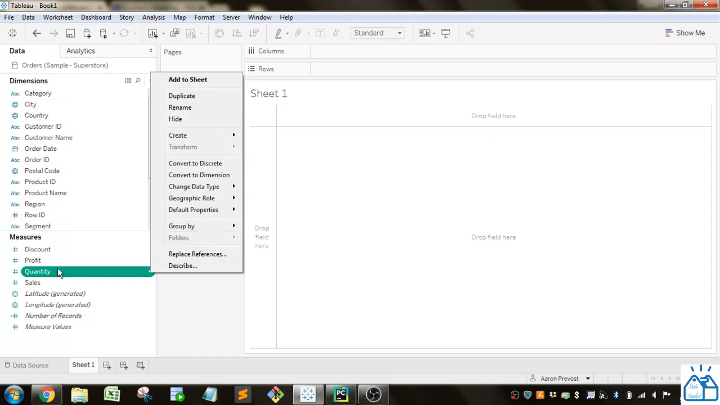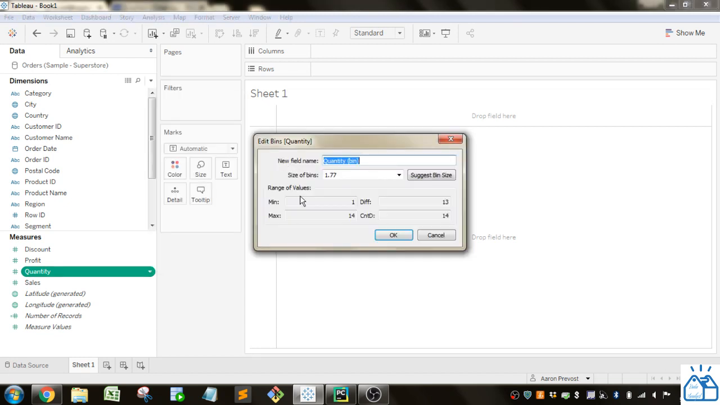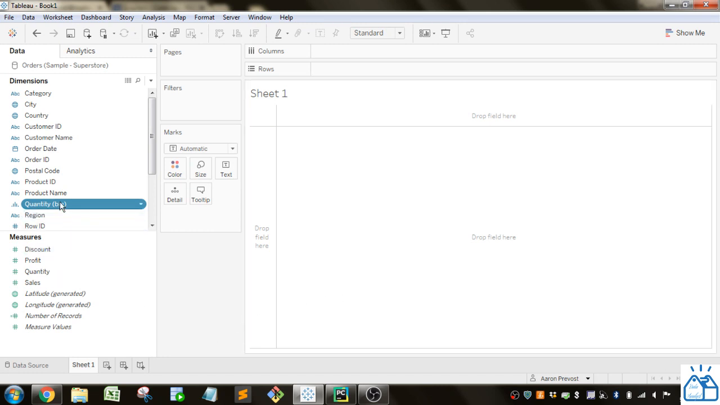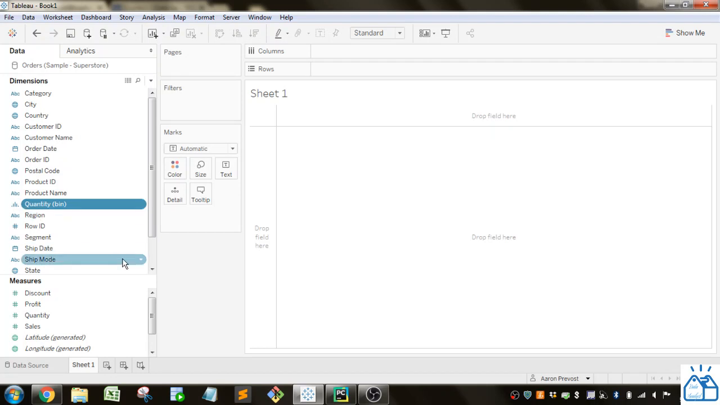You just right click on quantity, go up to create, and then create bins. It's going to give you a little bit of information on your measure there. So the min is 1, the max is 14, and they'll give you a suggested bin size. We're actually going to change this to 1, make it a nice round number. We'll click OK, and you'll see that a little measure here has been created, Quantity, and it tells you it's a bin. You can also see it's a bin by the little character here that has the little histogram.